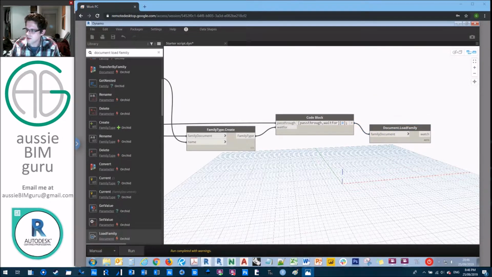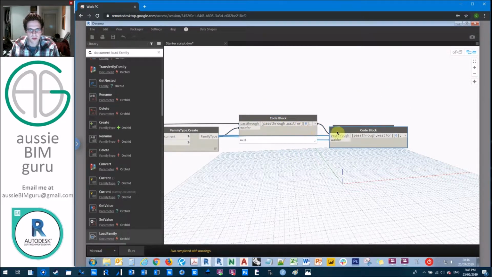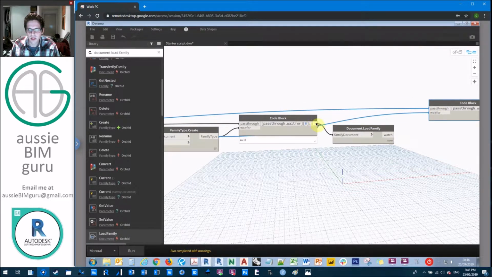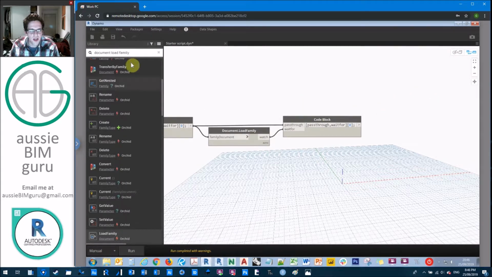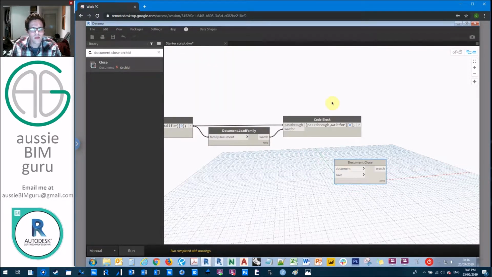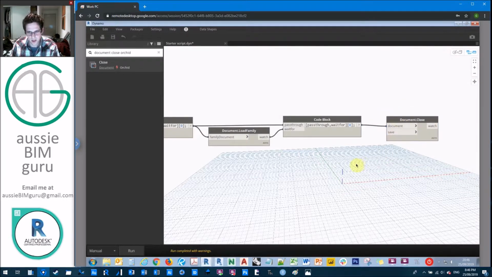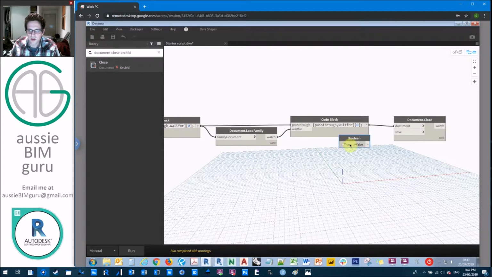Then we're going to close our document, which is going to be our family document. But again, we need to wait until our family's been loaded before we close it. So we're going to pass through our family document again, but we're going to wait until we've loaded our family. And then we're going to use a Document Close node from Orchid. So we'll close the document and we will set the boolean to false. We don't want to save the document, we're just loading it back into our project. This will essentially add the types, load the family, close the family, and you'll never see it happen basically.